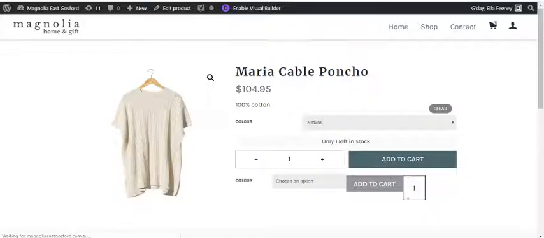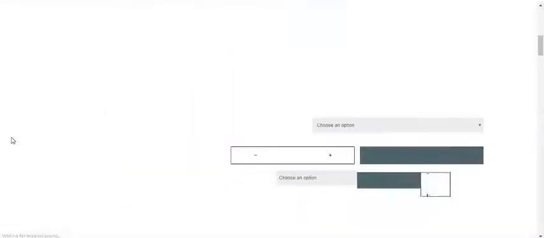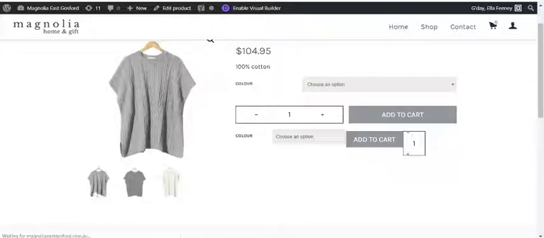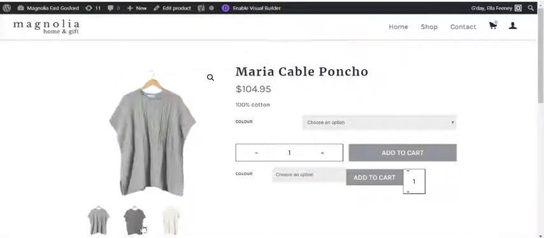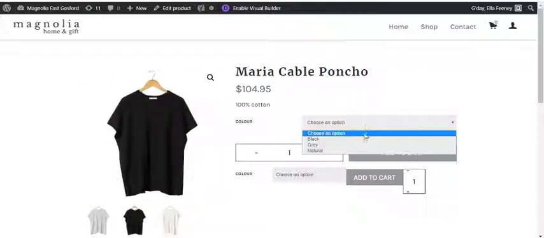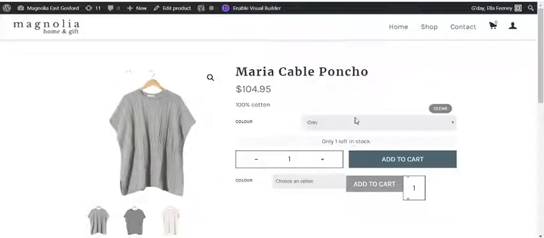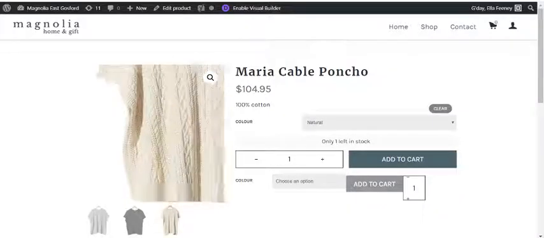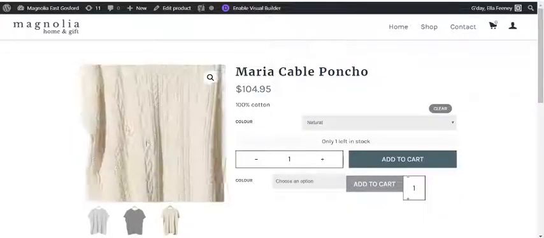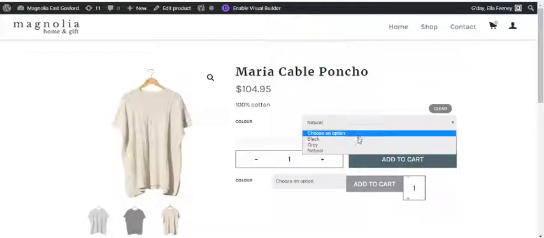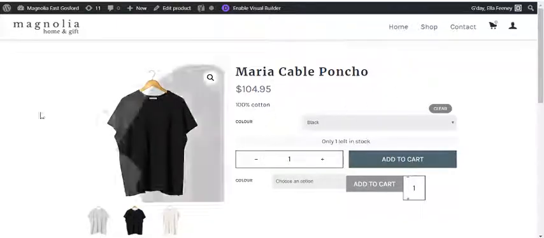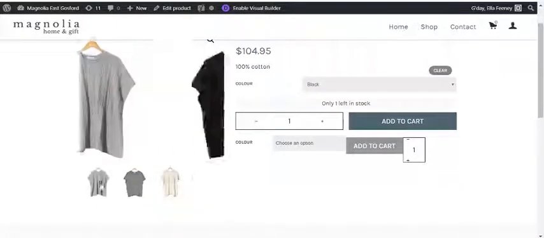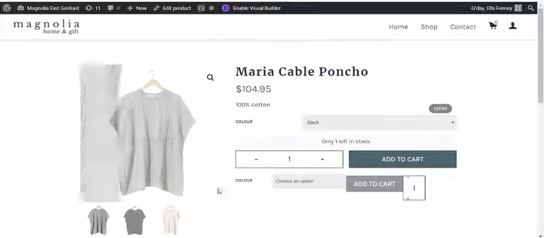Now once we refresh the page again, you can see those image thumbnails are there, so the user can click around. That's great for your customers. And you can also click here and it changes the image so the customer can see what they'll be buying here. Alright. And you can see this is changing because we're working on it at the moment, but that's how you add a variable product.